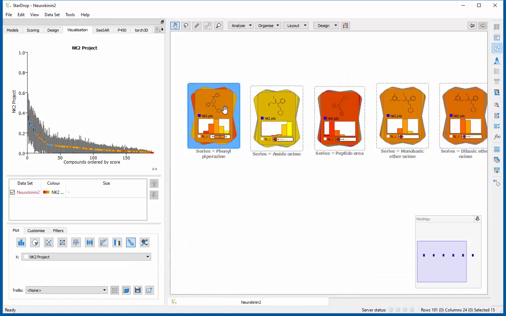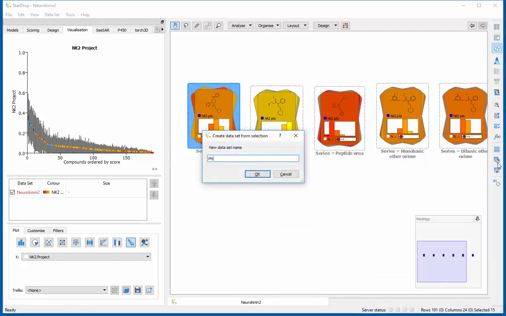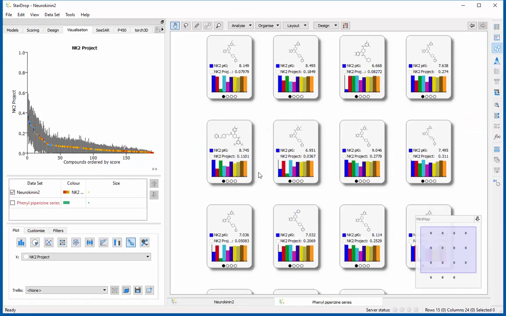To do this, select the phenylpiperazine series stack and then click the Create from Selection button in the toolbar on the right. In the Create Dataset from Selection dialog box, give the new dataset a name, e.g. phenylpiperazine series, and click OK. This will create a new dataset containing only the 15 compounds from this series.